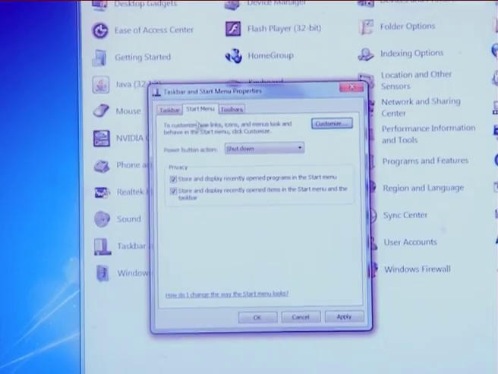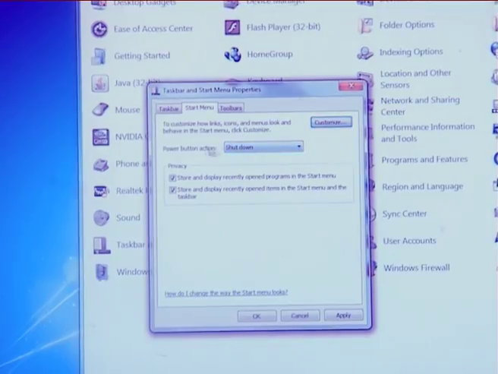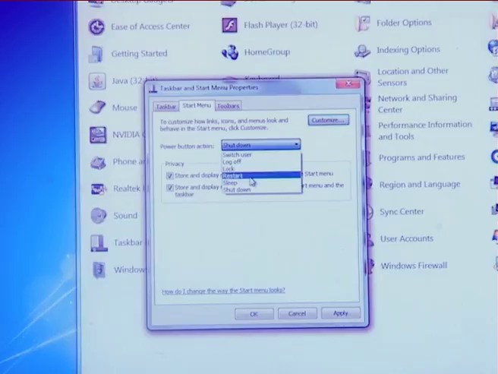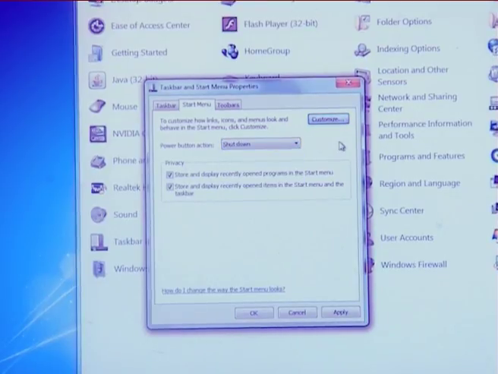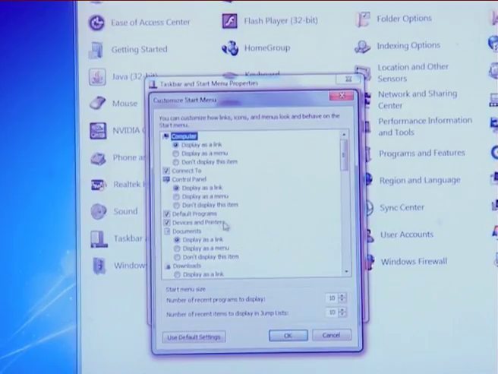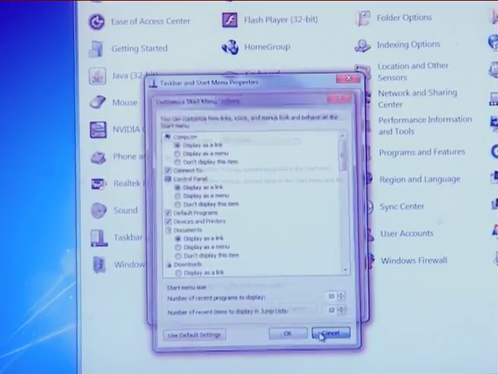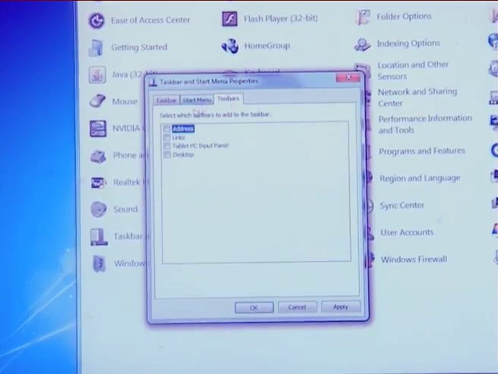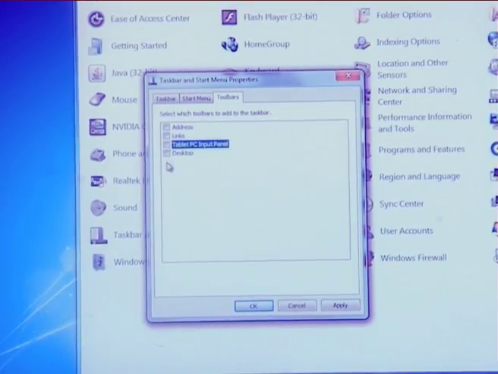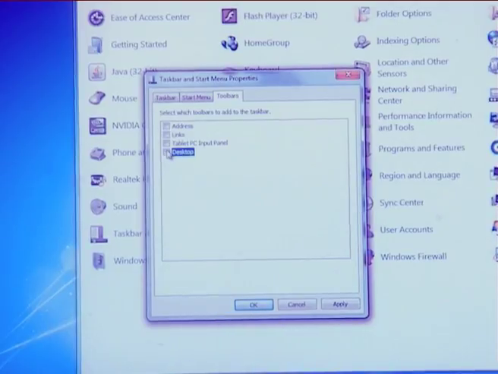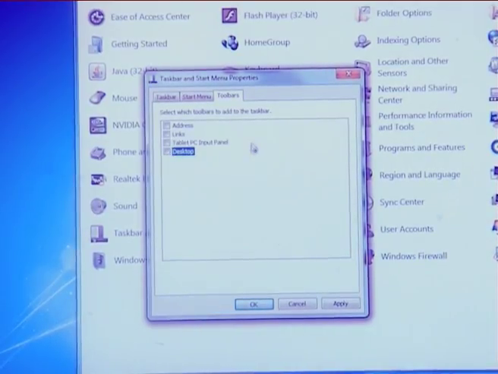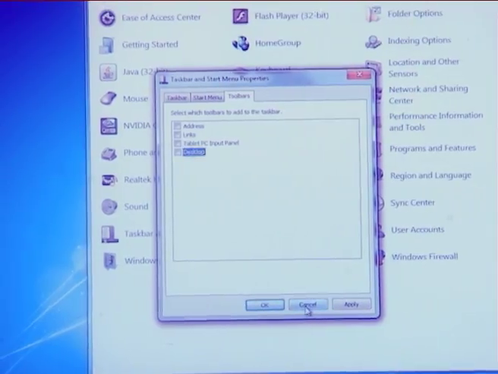Next is start menu setting. Change the power button action to shut down, log off, restart and sleep. Customize icon. In customize icon menu, you can change how the start menu looks and behaves. Next is toolbar. In toolbar you can select any of the toolbars like address, link, desktop, tablet PC input panel and more. All these things you can add to your taskbar.